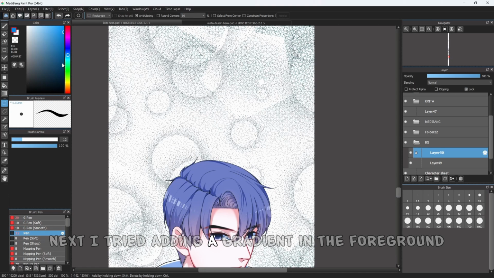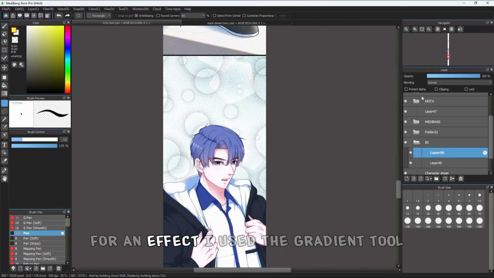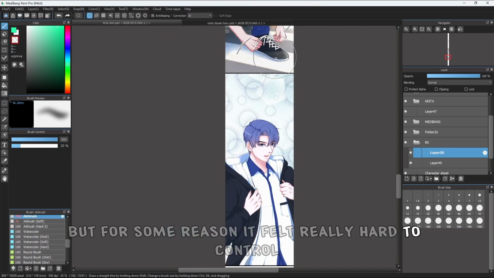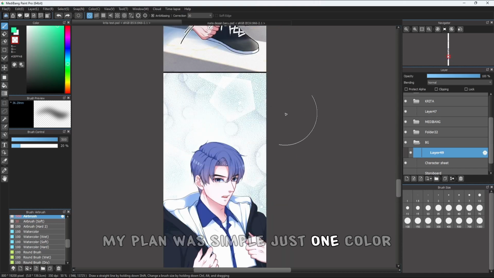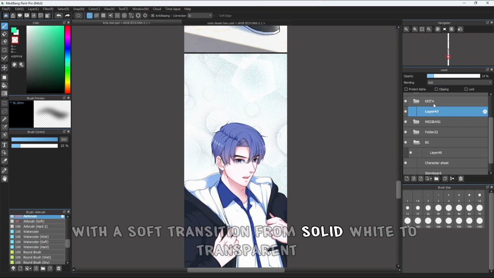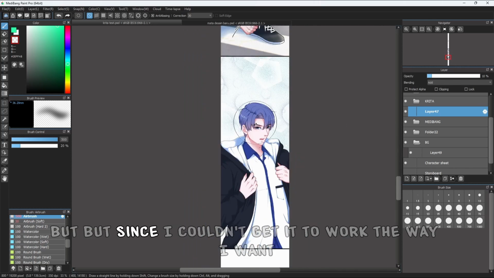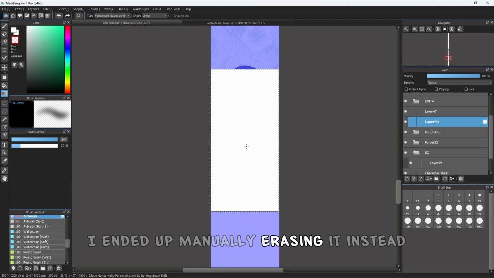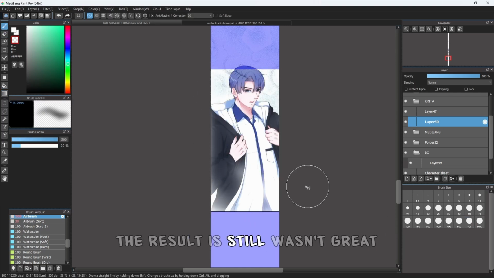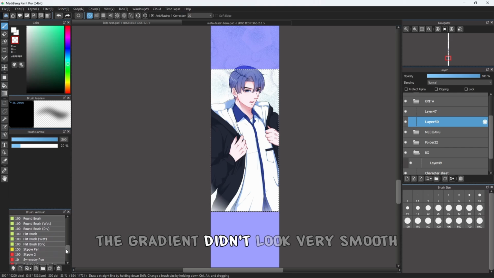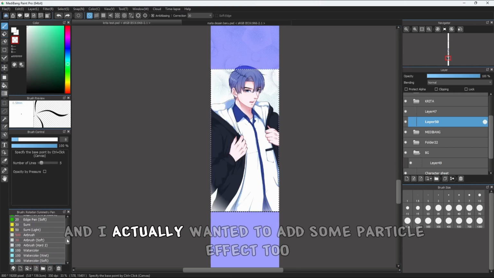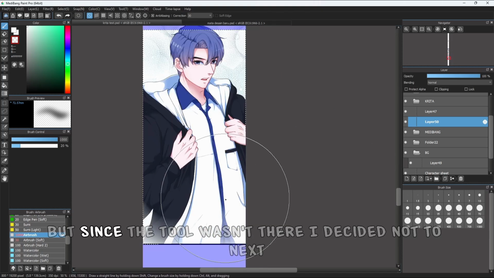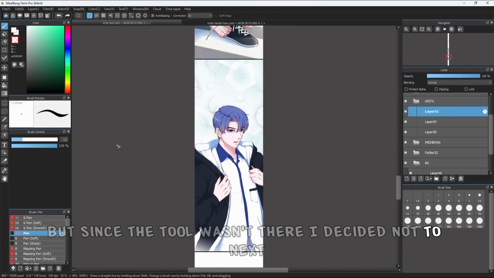Next, I tried adding a gradient in the foreground for an effect. I used the gradient tool, but for some reason it felt really hard to control. My plan was simple, just one color with a soft transition from solid white to transparent, but since I couldn't get it to work the way I wanted, I ended up manually erasing it instead. The result still wasn't great. The gradient didn't look very smooth, and I actually wanted to add some particle effects too, like dots, but since the tool wasn't there, I decided not to.